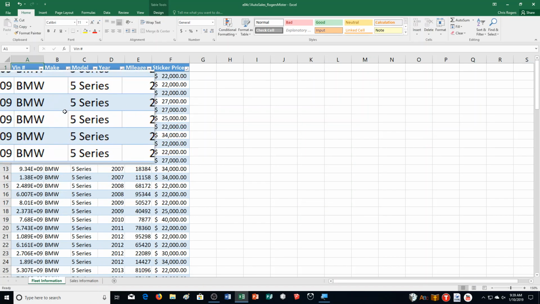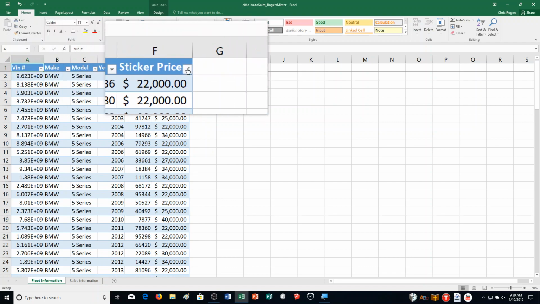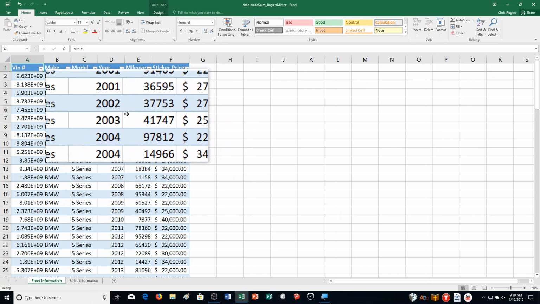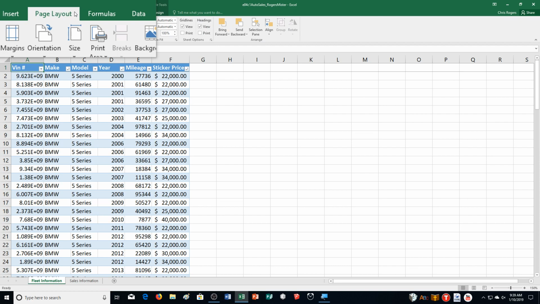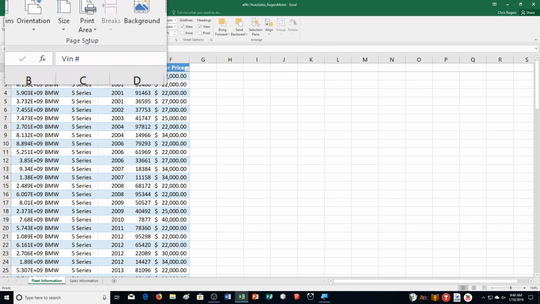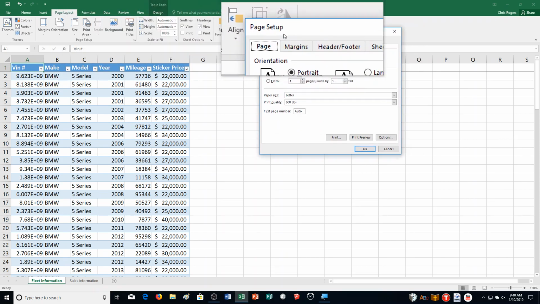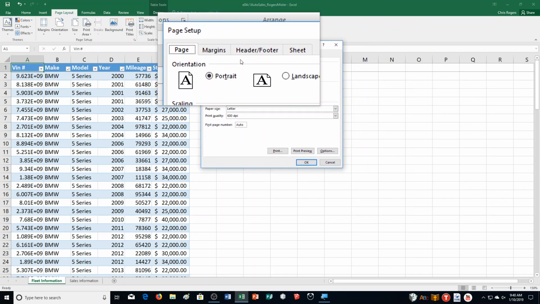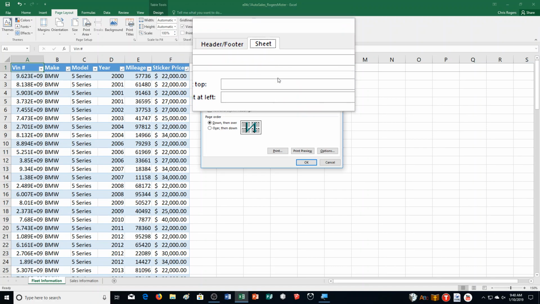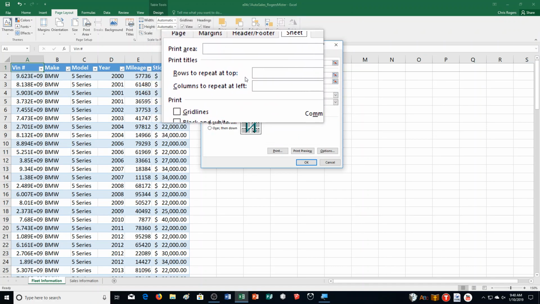So repeat the field names. In other words, we want this top row to repeat. So what I'm going to do is go over to Page Layout. I'm going to go to the Page Setup group right here. I'm going to click the dialog box launcher, and then this Page Setup dialog box is going to come up. I'm going to click on the Sheet tab, and then rows to repeat at top.